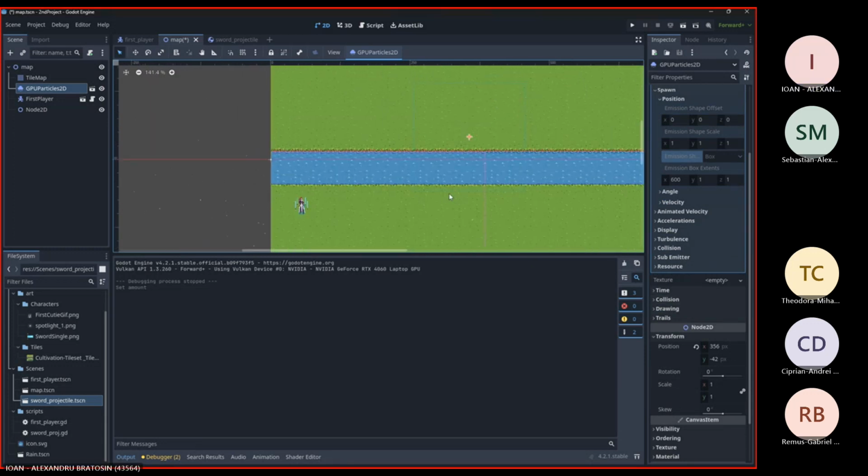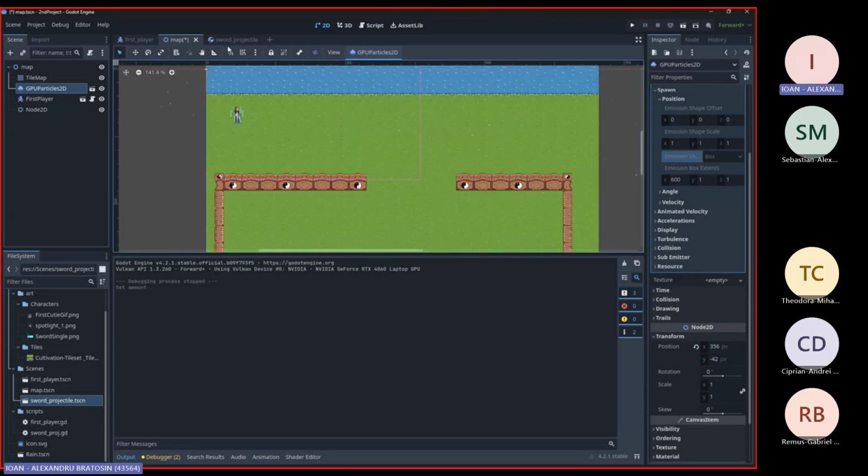Okay, let's see. Yeah, let's try and add an enemy to the scene. For that, what do we need? New scene.